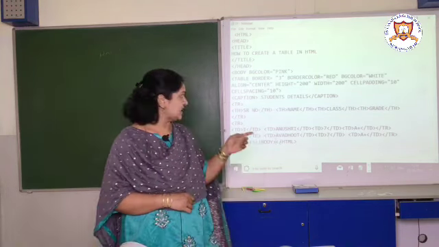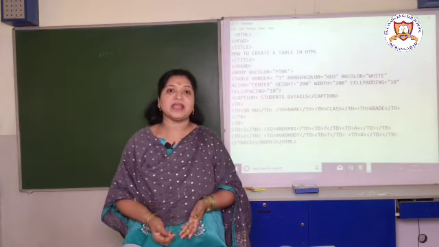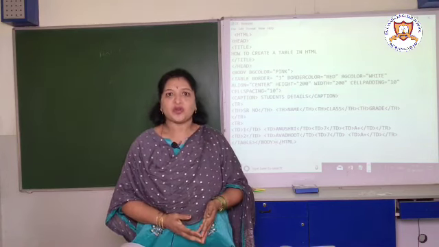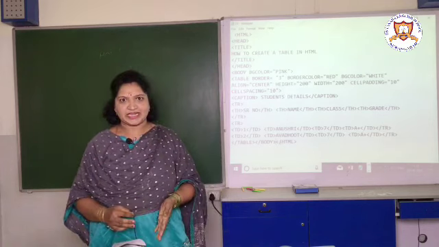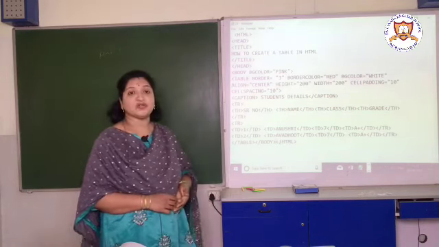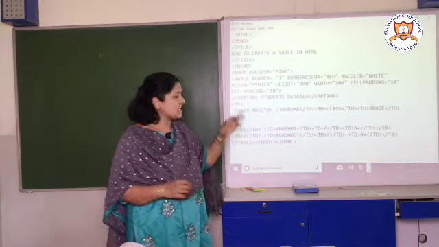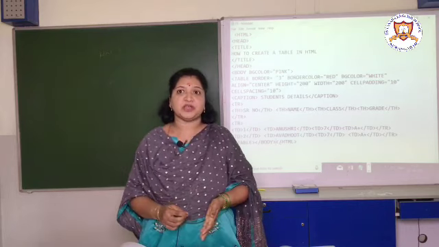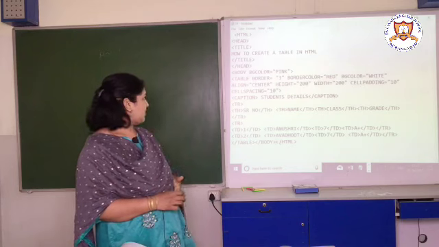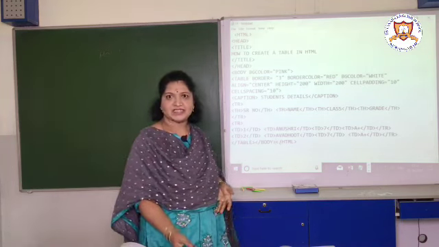Then the cell padding is there. Now what is meant by cell padding? Again I will explain. Cell padding is the distance from the edge of the cell to the data, that is 10 pixels. You have to make use of the double inverted commas there. After that, cell spacing. Cell spacing means the distance between the adjacent cells is 10 pixels. Then caption, student details, and the rest of the things we have already discussed.